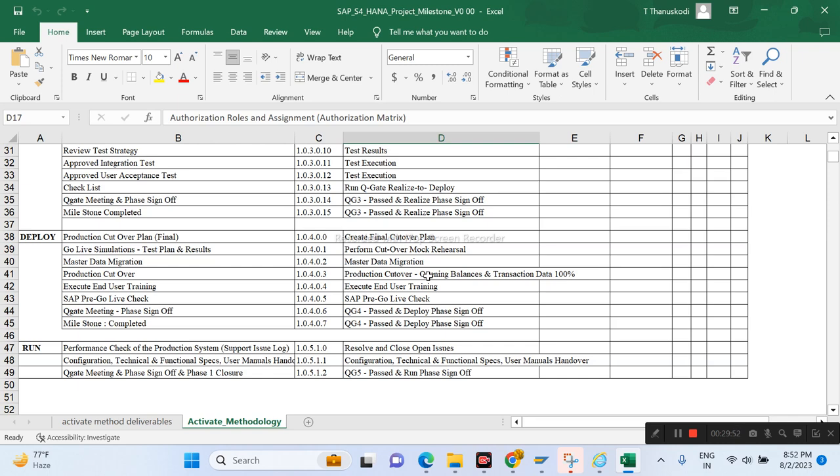So here, in the cutover activities, we are taking care of only uploading the data, right? For cutover activities, we have a tool, as I told you, called LTMC. Here we handle master data and transaction data. For example, for MM, we have the material master, vendor master, info record, source list and everything.